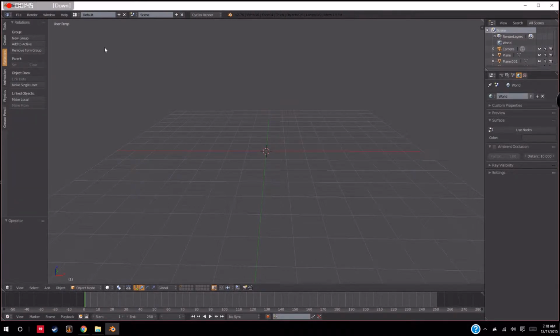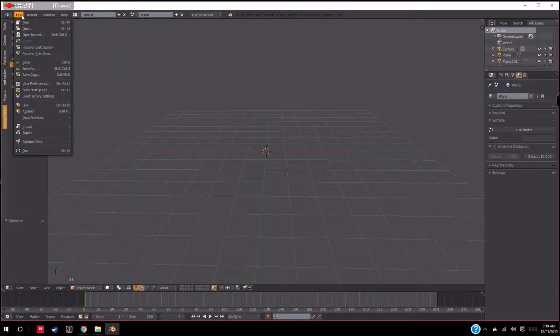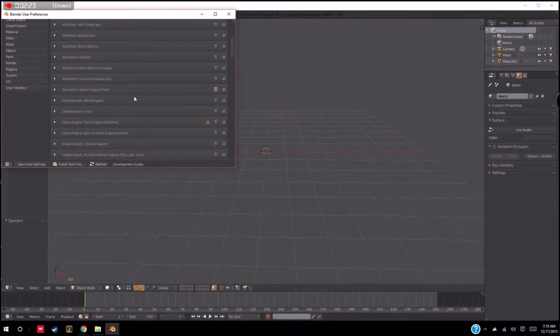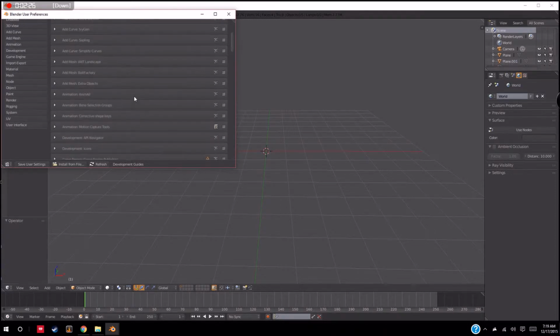The next tab would be for groups: how to name groups and remove groups, how to parent things, object data, and so on and so forth. Your animation is after you've built something and you want to use your timeline down here to make an animation, you can do that. Your physics tab has all the different rigid body tools that you can use for that. This is an add-on that you can find in your user preferences. You can go through here, and you'll notice that there's a ton of add-ons. So yeah, we'll get into that maybe some other time.